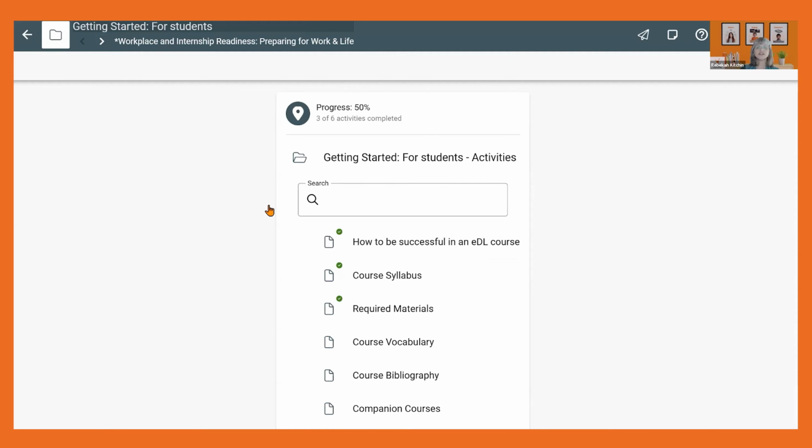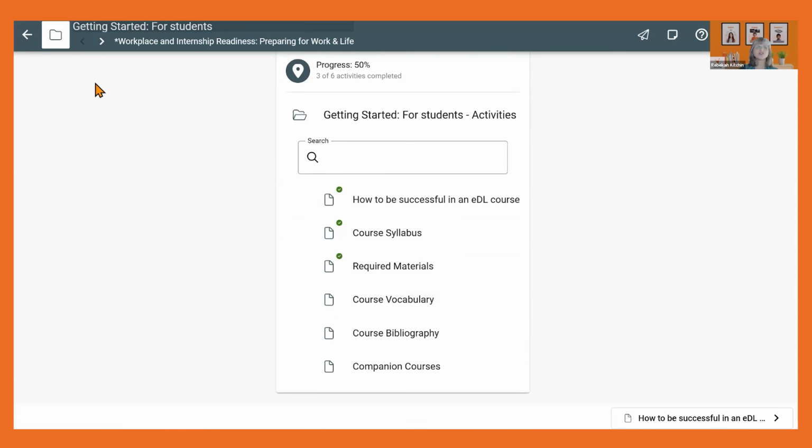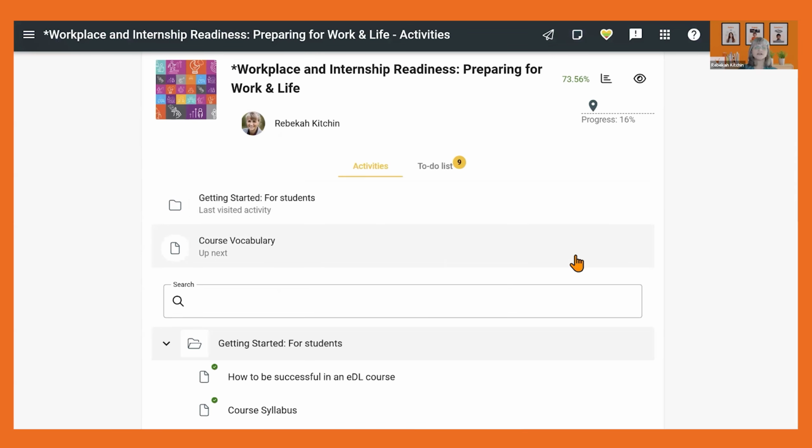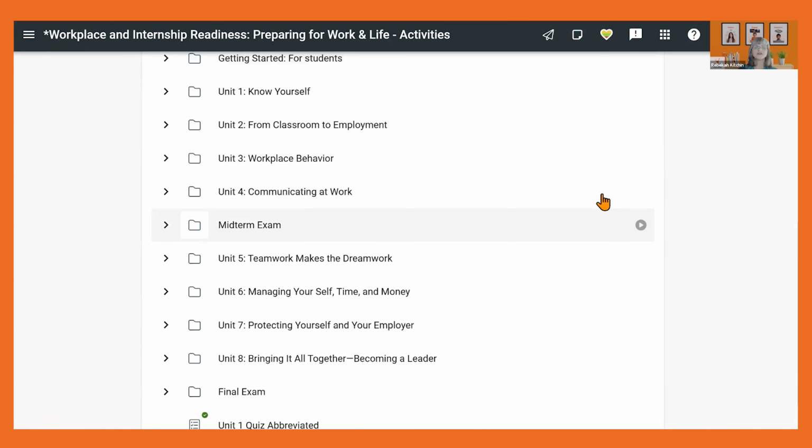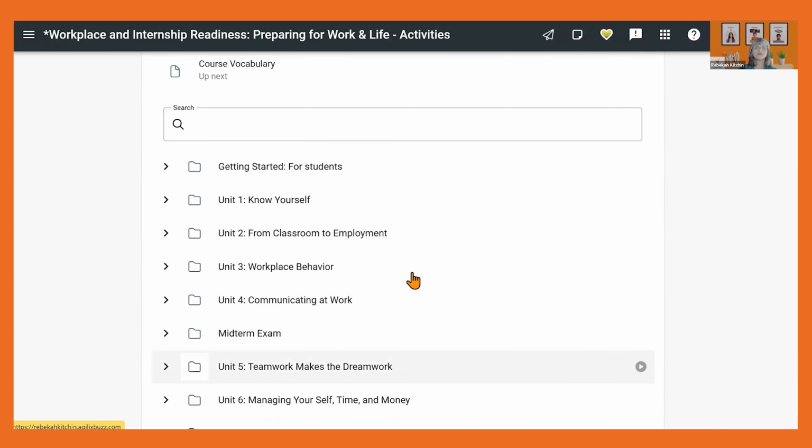All right, let's take a look at our unit structure. We are going to back out of Getting Started for Students, and you will see the same structure that we saw before with the units, the midterm, more units, and then the final exam. So I am going to open Unit 3. You can open any unit you want. The parts of the unit are going to be similar no matter which one you choose.